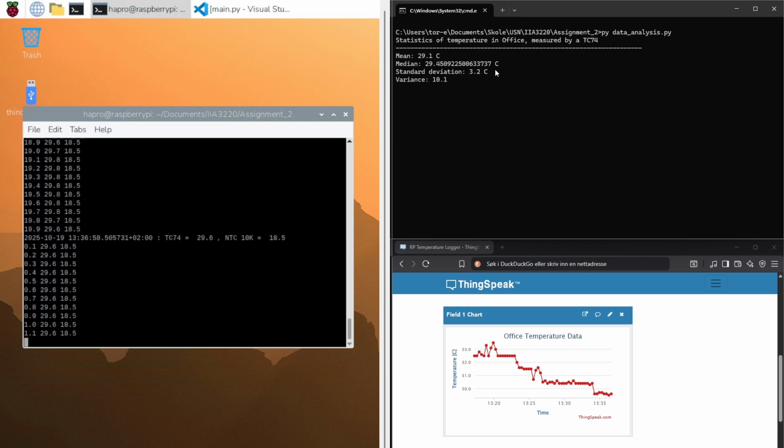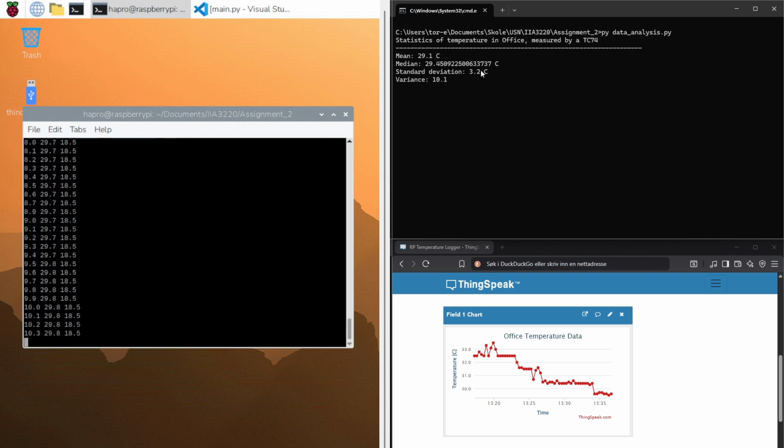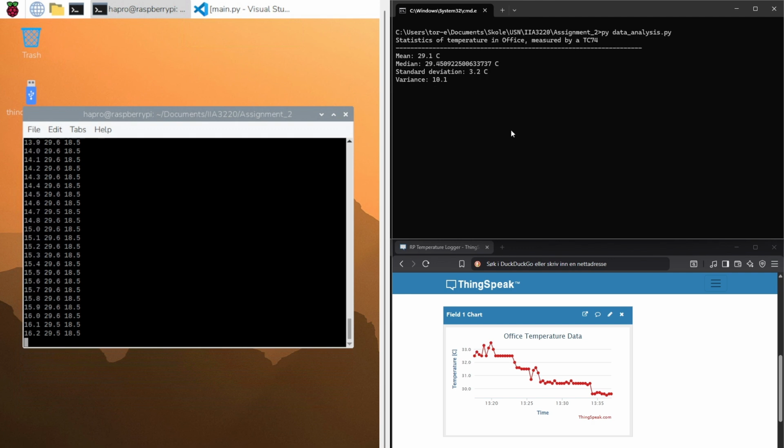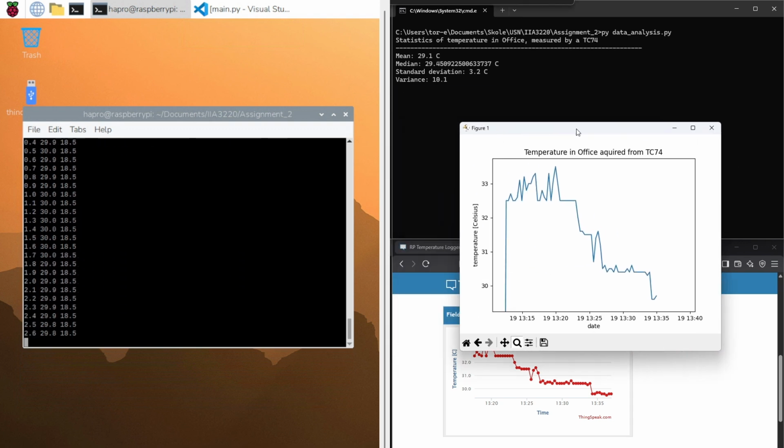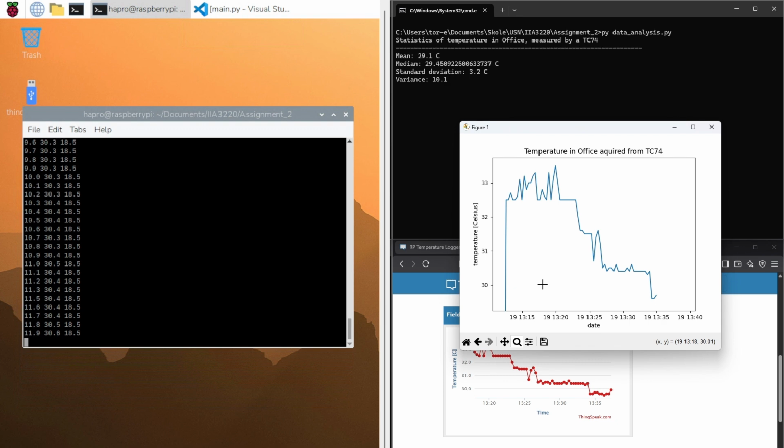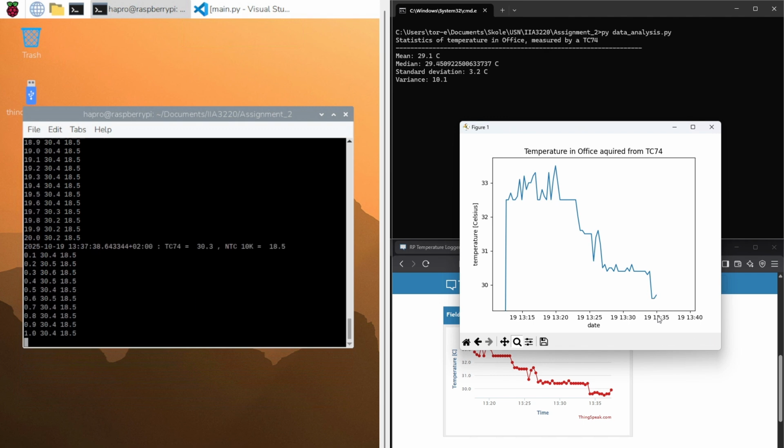Okay, so it's the median here. This displays too many relevant variables. I thought I'd rounded this, but apparently not. And then the standard deviation and the variance. Ah, right. You can't see the plot. This here is the plot I was talking about. So it started here at 13:00, and then right now we're at a little bit after 1:30.